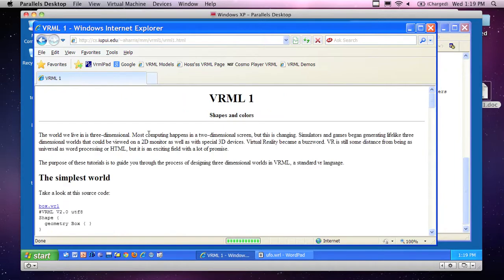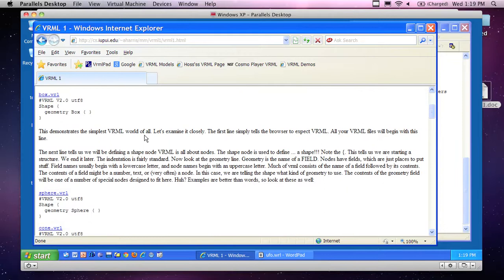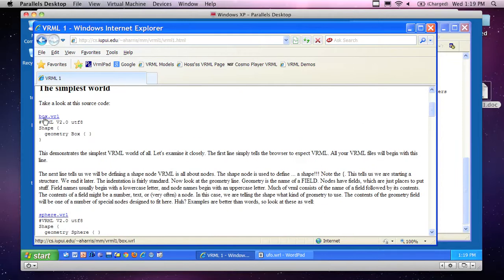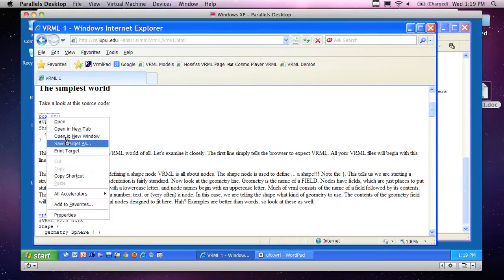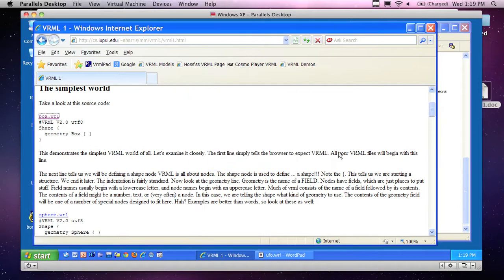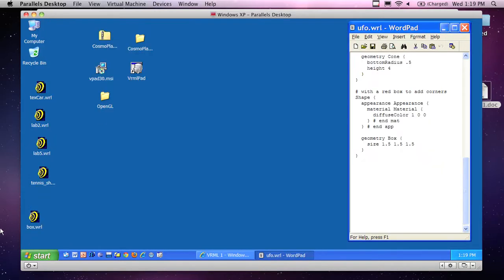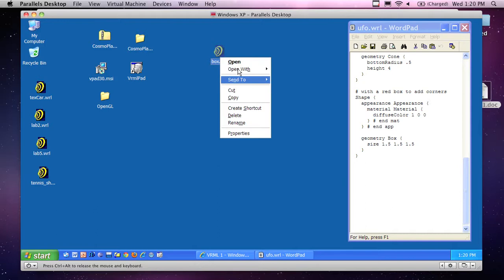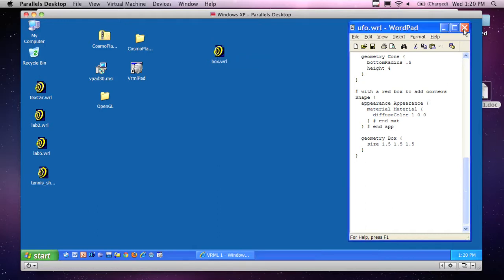Here in the example, if you press on the items, you can see here's a box. So I'm just going to save this to the desktop to show you what I mean. To learn this, you're going to start out small and take as an example this box and the box code.